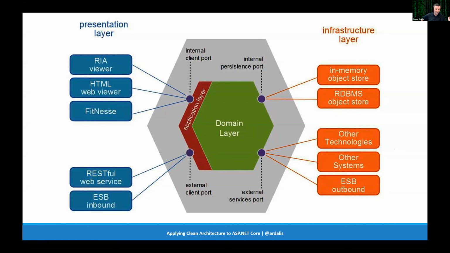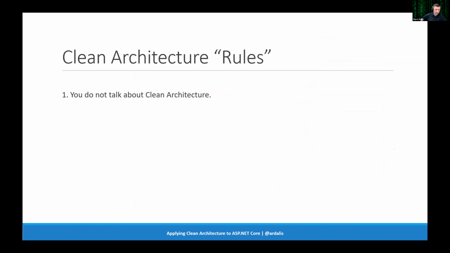That's what it is. Okay, so then you might have an application layer. You might have different UI front ends that come through a different port. The idea here is that you expose these different ports or interfaces, and then other parts of the application implement those interfaces. All right, so the rules of clean architecture are pretty simple.